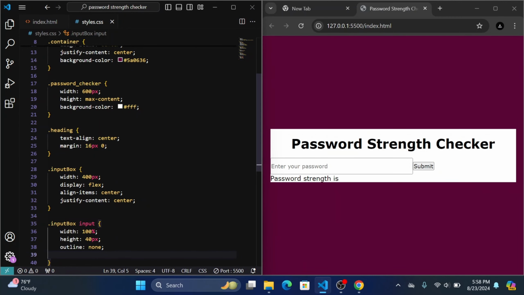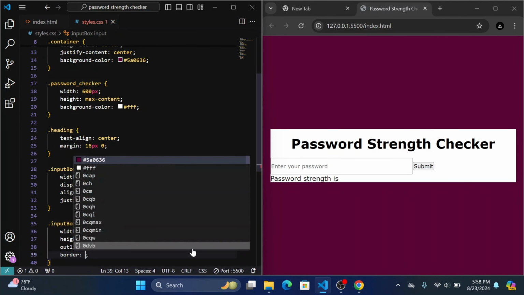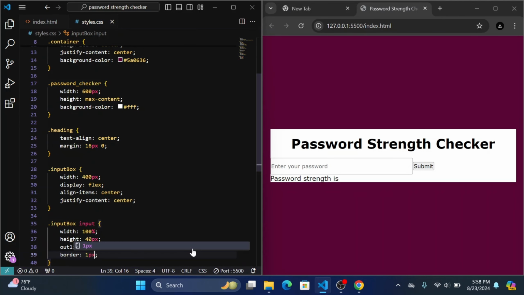And also, let's set the border to 1 pixel, we use solid, and the color will be ADADAD. We'll gray it out.